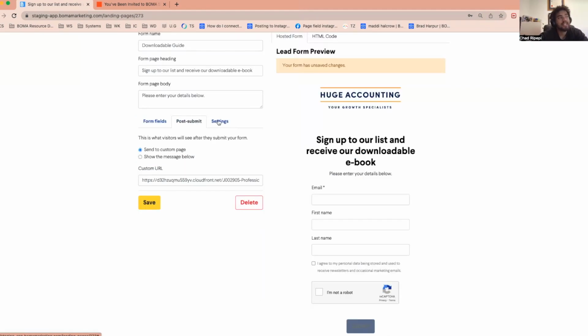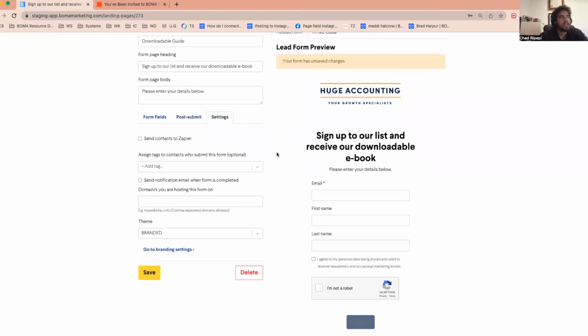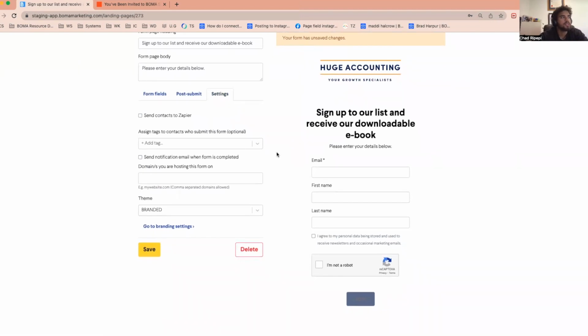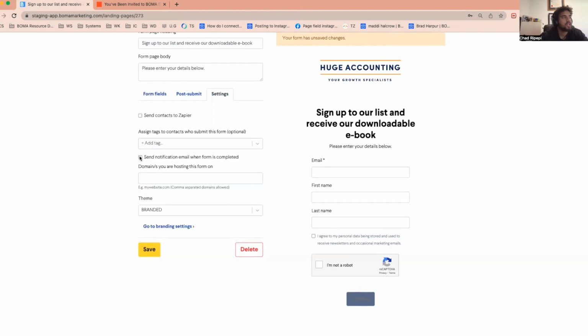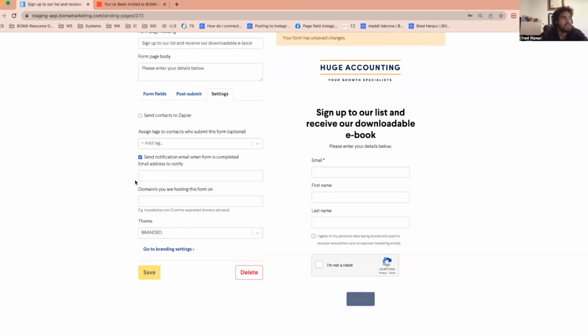And lastly, on the settings tab, this is where you can make further changes to this lead form, where you can add a tag to that specific lead form. You can turn on a notification, so whenever this particular lead form has been filled out, you will receive a notification by email. And so you just need to add your email address within this text box.